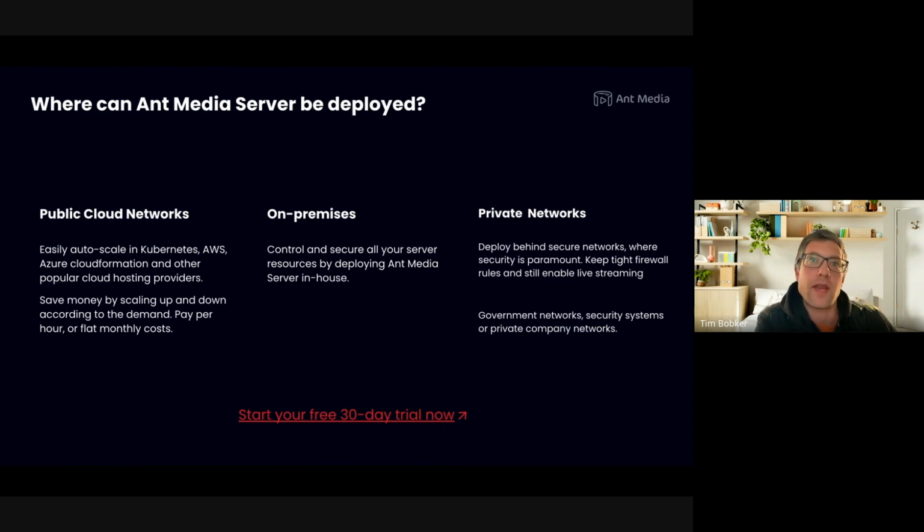It can be installed on any public cloud network like AWS, DigitalOcean, Azure. You can either install it manually, or you can use some of the easy click to install features on the marketplaces on these cloud platforms. With just a few clicks, you can get up and running straight away. You can install it on premises behind secure private networks, for example, a government network or a private company network.